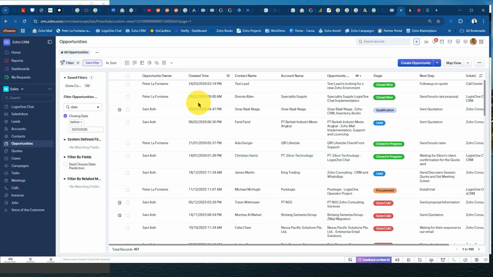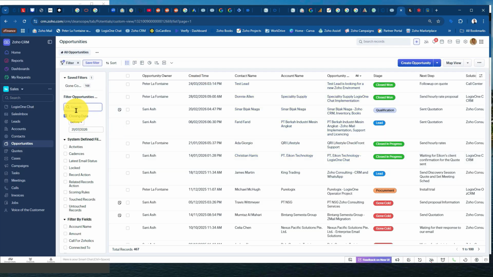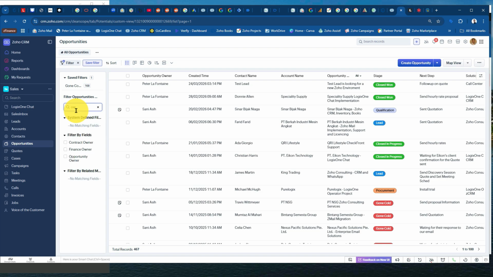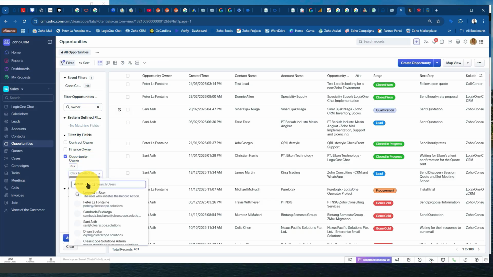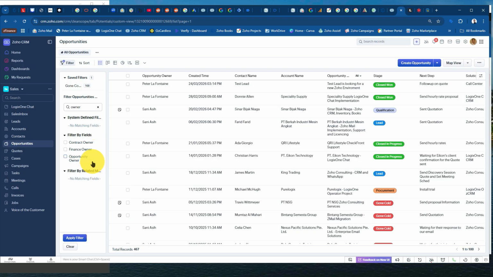All right, and here's all of those that are closing before that period of time. And then if you want, you can say, show me owner. If I just type in owner here, show me all the opportunities where the opportunity owner is, and here's all my users, right? So here would be all your sales reps. So you can do that from there. So really easy way for you to be able to quickly see.